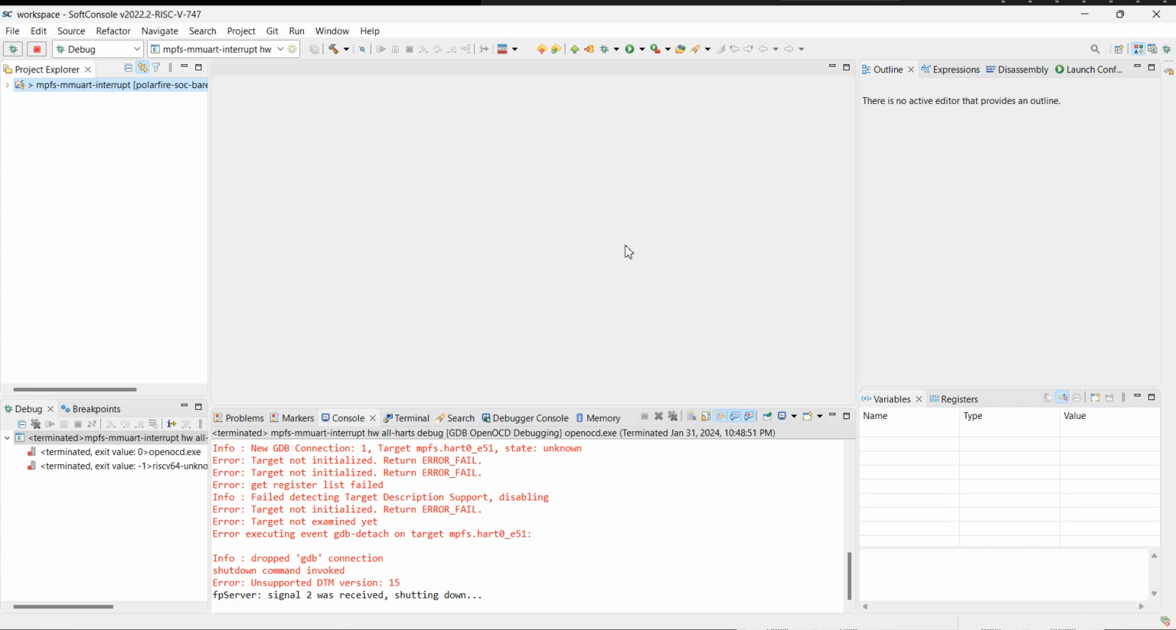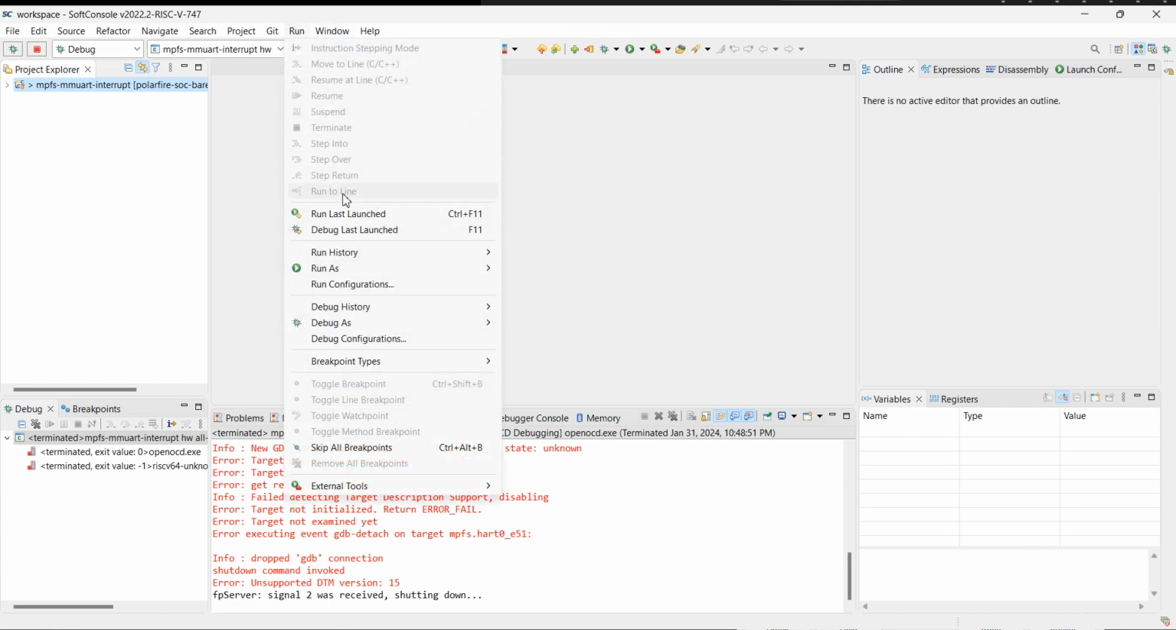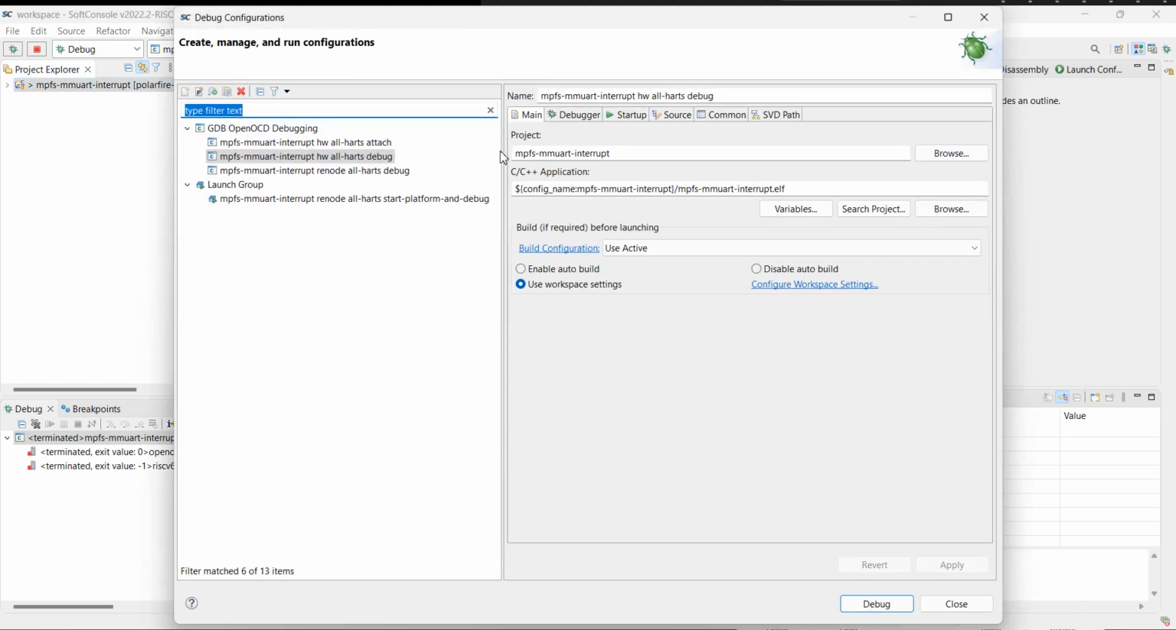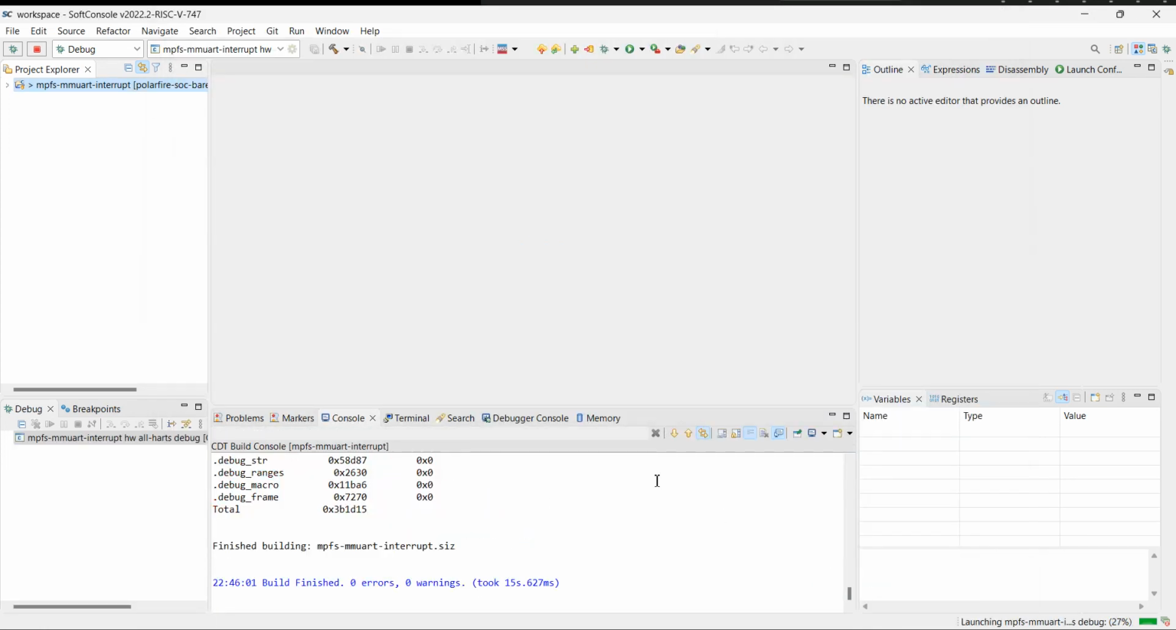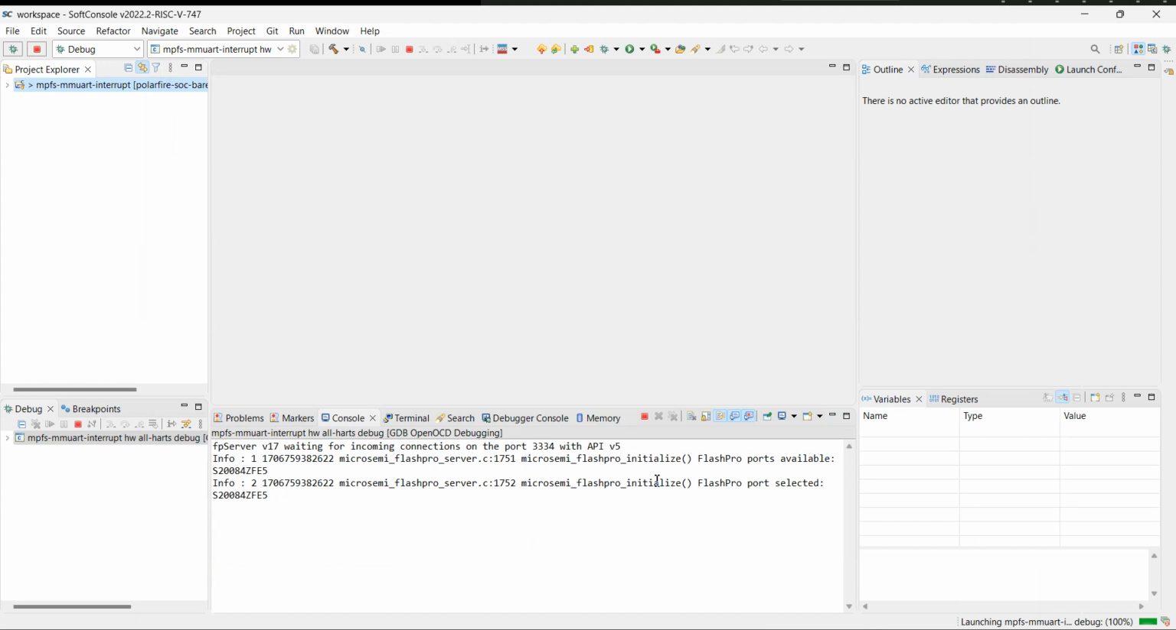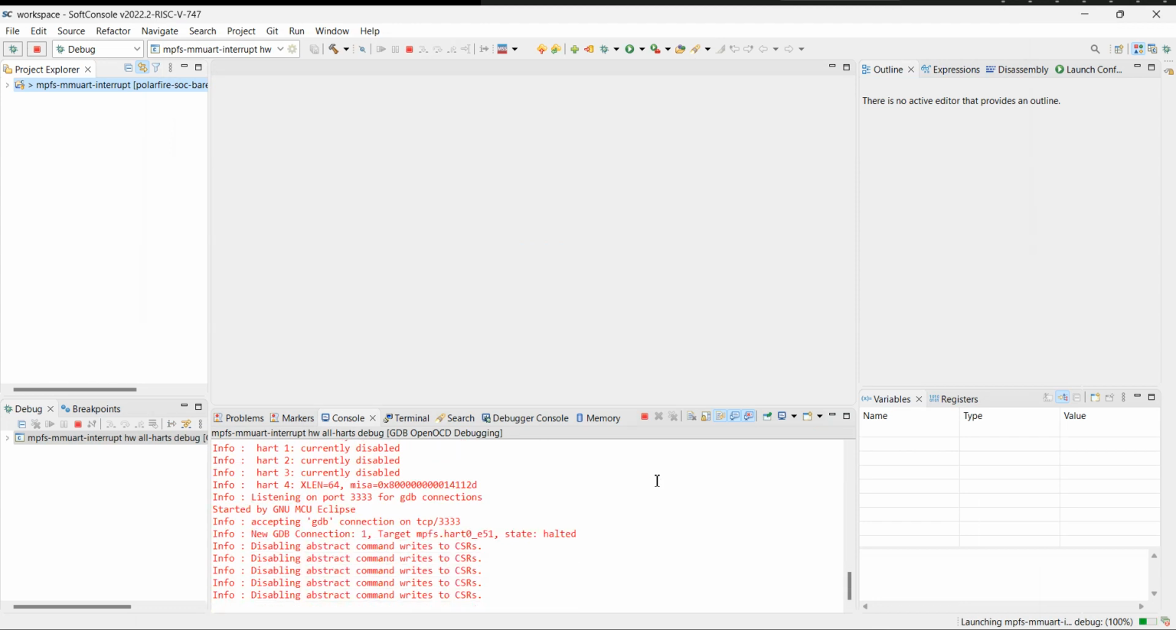Now let's try that one more time. Everything should work this time. Run, debug configurations. We've got the all hearts debug and everything is the same as it was before. Click on the debug. Left click on the debug. Here it goes. Fingers crossed. Lots of red, but it says info red, so that's good. This is what it does.